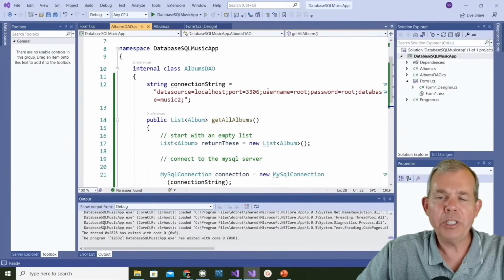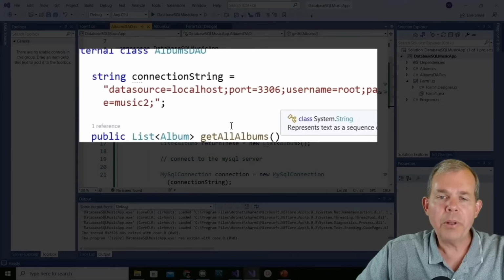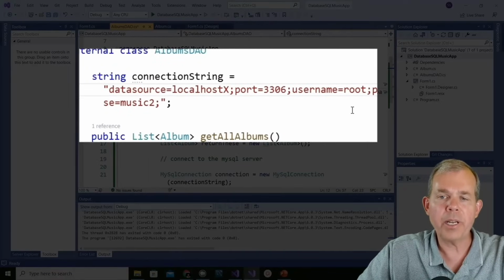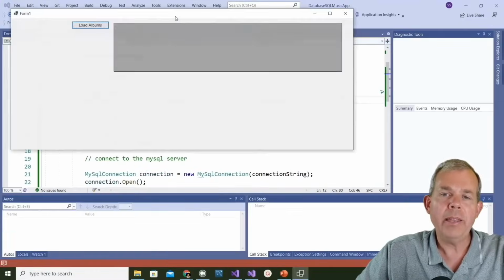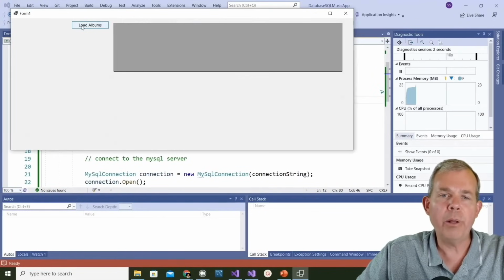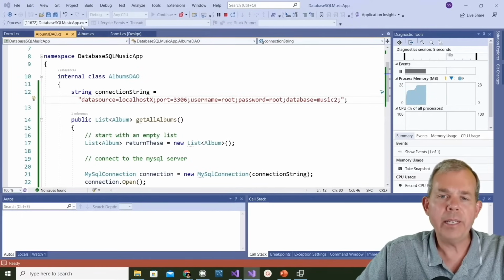So I'm going to go in and change something. So localhost, I could change any one of these details. So localhost X, or I could put in the wrong port number, or I could put in the wrong username. Any one of those will cause this to break. So I'm going to put an X in for the server name and then try it again. So now when I choose load albums, what happens? There, I finally get an error.